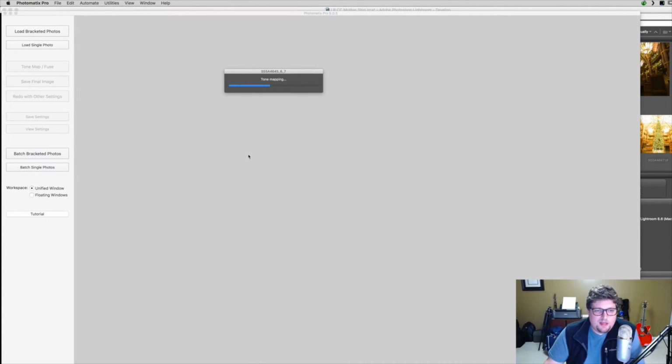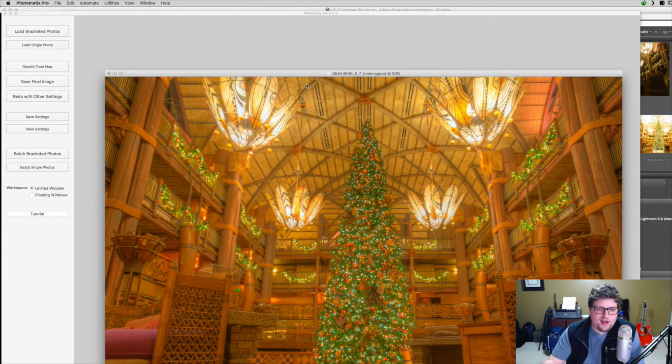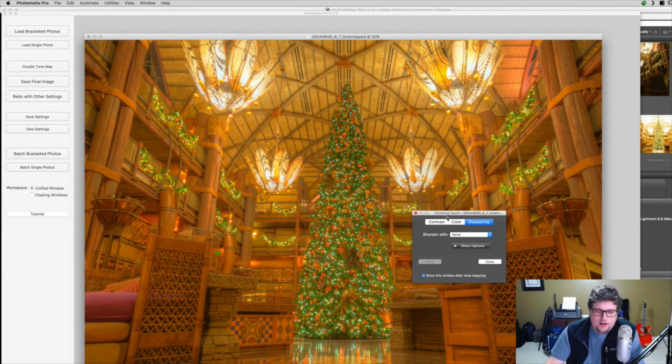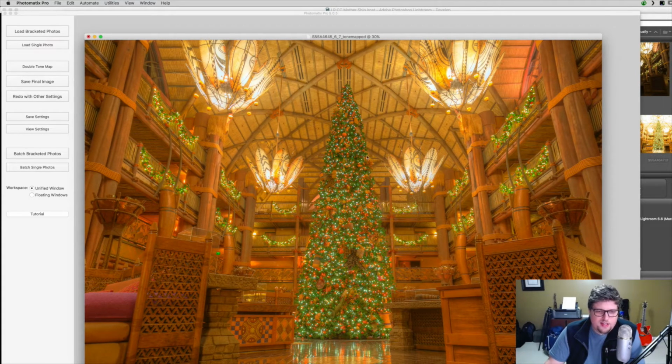From the time I hit apply, it'll say tone mapping. It's basically applying all of those settings to the finalized TIFF. Here it is. That was very quick. And it gives you this little window down here where you can do final contrast, color, sharpening. I always like to add just a little bit of medium sharpening to finish it off. There is mild, medium, and strong. So we'll do medium, and I'll hit done. And it's a very simple software. There's not a whole lot to it, but I think the algorithm behind it is very good.